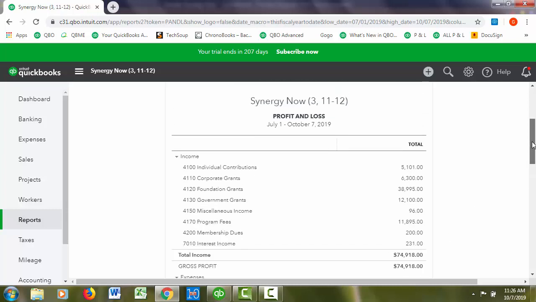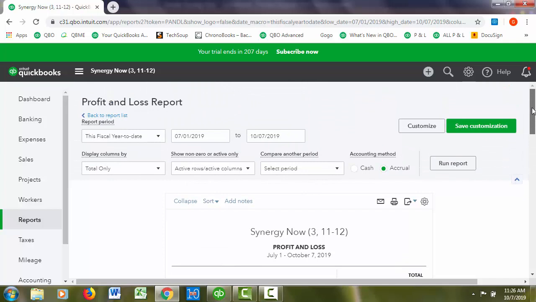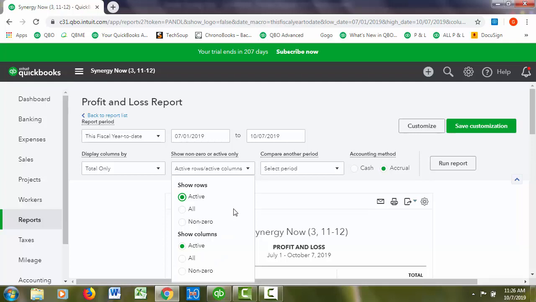But anyway, how to get rid of zeros on the report. I'm going to scroll to the top, and this tip is obviously for those using the online edition of QuickBooks. That's what we're looking at here. You see this Show non-zero or active only. If you go to the white box underneath it and click the drop down, you're going to see, for both rows and columns, three choices. We're worried about rows right now: Active, All, and Non-zero. If you push non-zero, it's going to get rid of any lines that have a zero in the row. You can do the same thing for columns, but we're worried about rows right now.